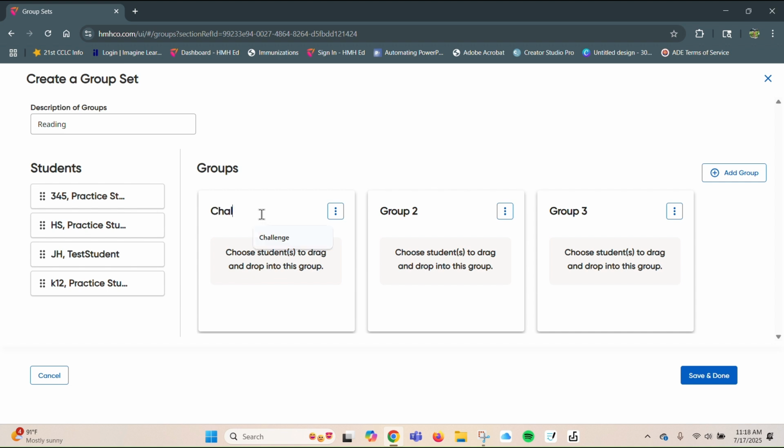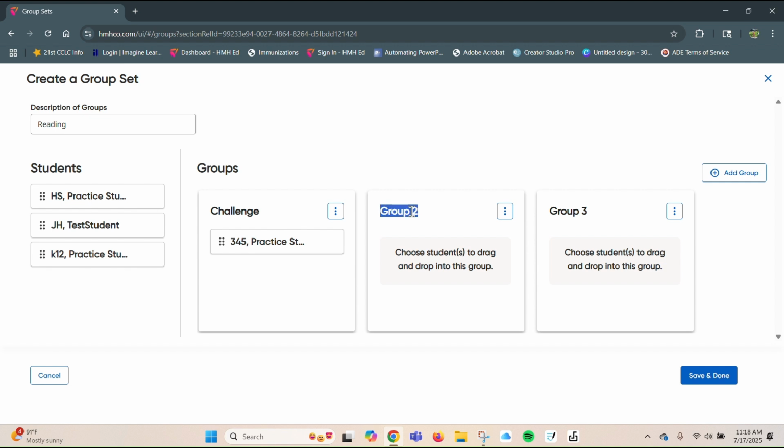But let's say you have a challenge group. So these are your students that you want to challenge because they need additional help. So let's say that 345 needs some extra challenges so that way they can keep growing and they don't get bored. Now let's say our next group is just below that. They're on grade level.